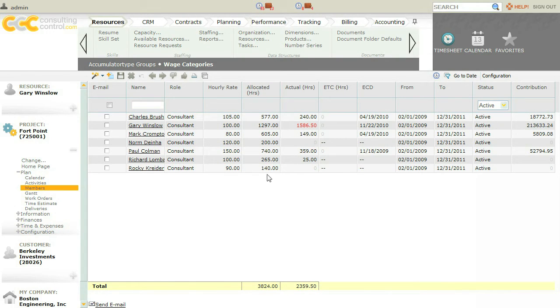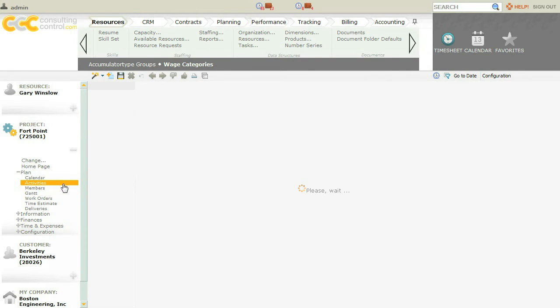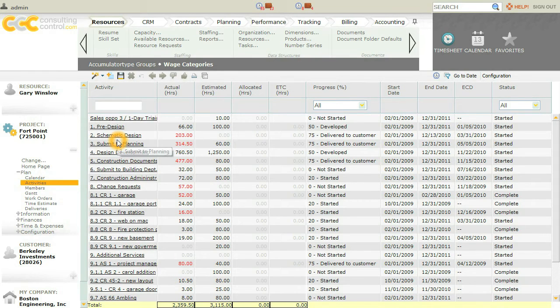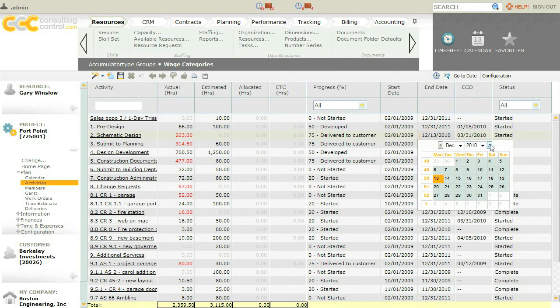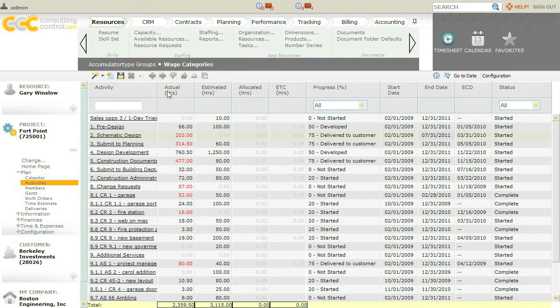So now let's verify that the activity schematic design has actually started and is not expired. So under Plan, we click Activities. Here we see a list of all the activities for this project. Here's schematic design. We scroll over. It has started, which is great. We look at the end date, and it looks like December 2010. It's already expired. So we can just click on it and push the date out to the actual date, which will be the end of July. Here we go, the last day of July. We hit Save by clicking our Save icon here.